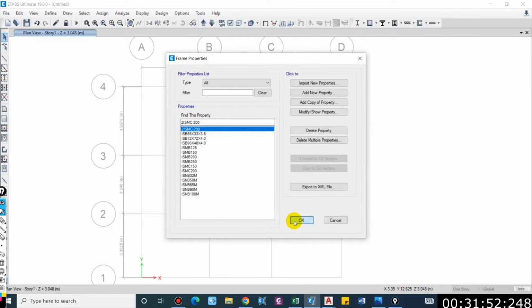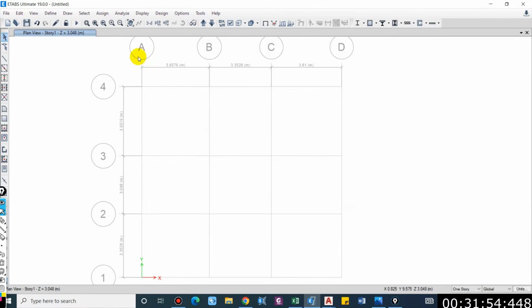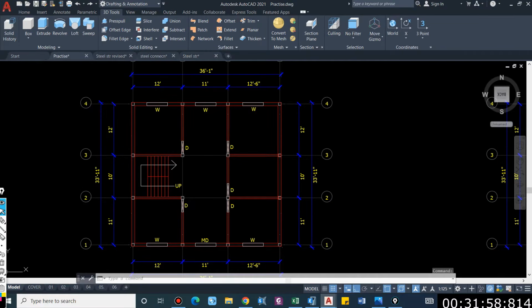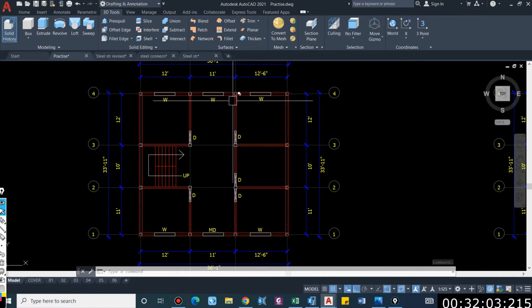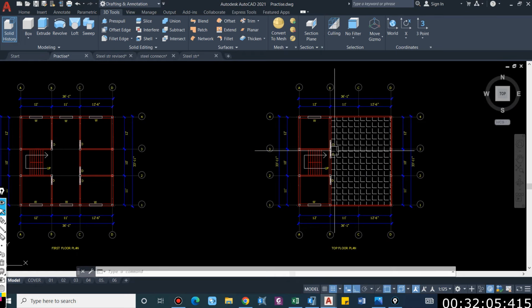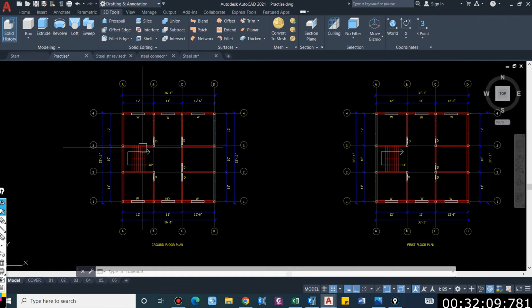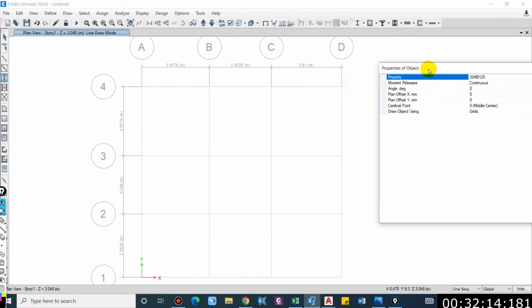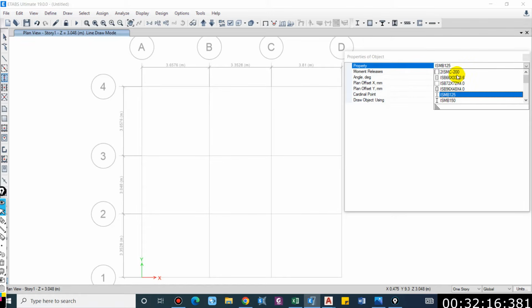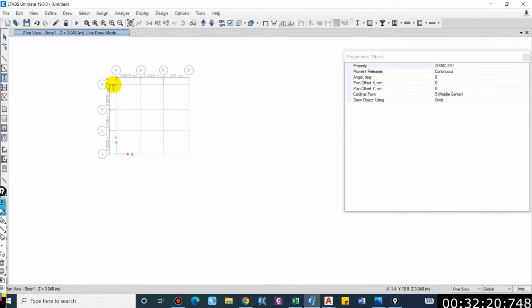Now let us model the structure. So this is Story 1, and for this we have this architecture drawing. We have columns on all grids, but it is different at the top floor, that is, we don't have columns for this. So let's start. Simply select quick draw columns and here select 2ISMC 200. Let us draw it.